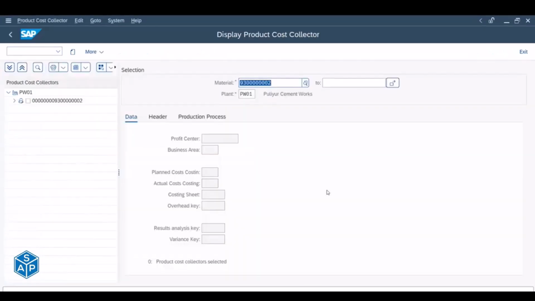Okay. So this is the screen for creating the product cost collector. This product cost collector has to be created by the controlling team, and it will be per production version. For example, if the raw mill is being produced on 2 lines, then you'll have 2 product cost collectors. Since there are 2 production versions, the production planning team will be giving us the 2 production versions, and based on these, we'll be creating the product cost collectors.